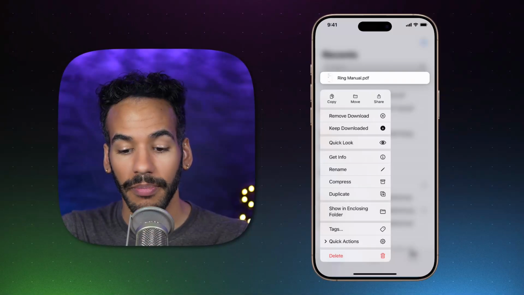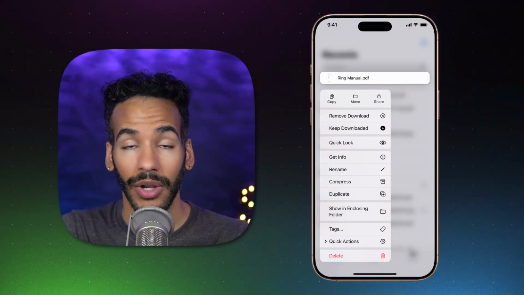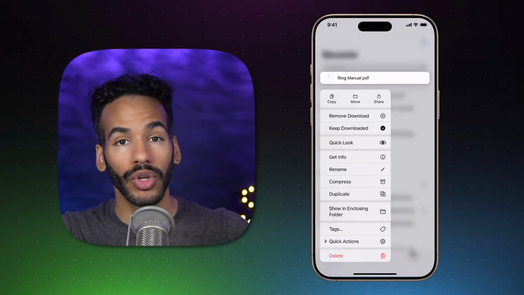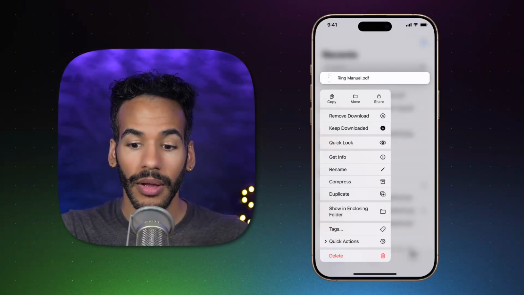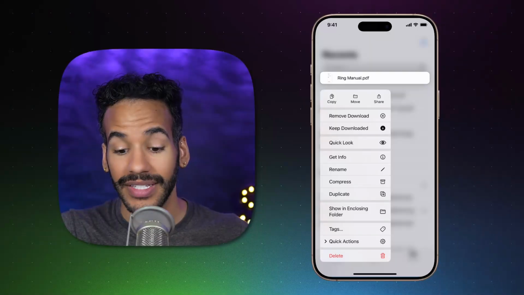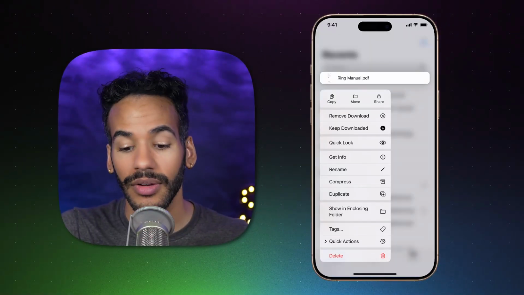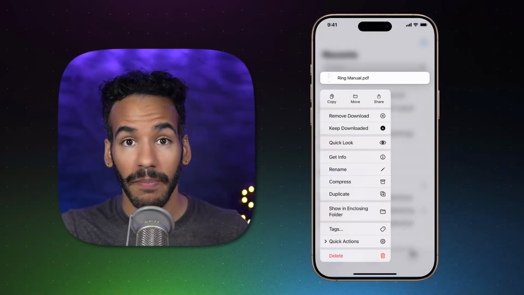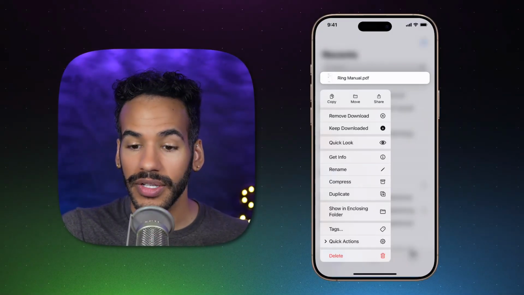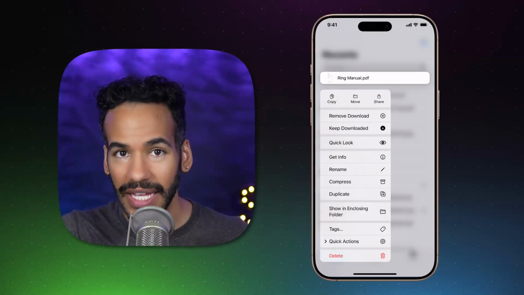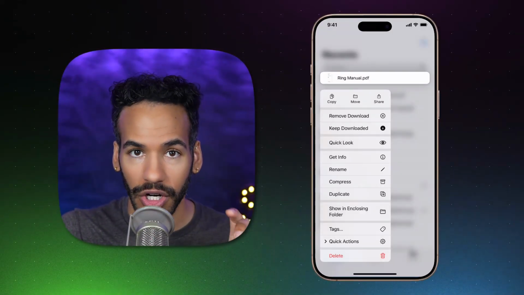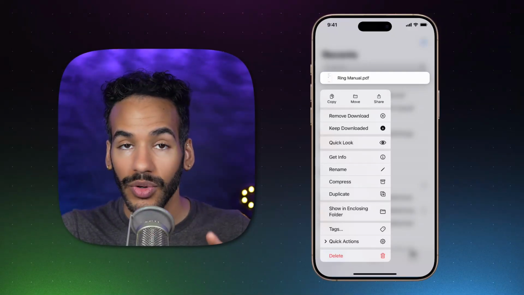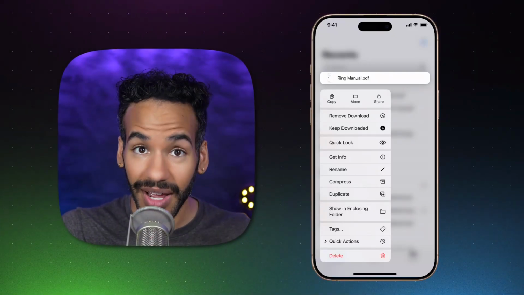Remove download means that this file is currently downloaded locally to this device. And if we choose remove download, it will delete it from the local device, but keep it in the cloud. That's different from actually deleting. Remove download just gets rid of it locally. Keep downloaded means that when your system is automatically clearing space by removing these local versions of your iCloud Drive files, it will not remove this one. It will keep this one downloaded.